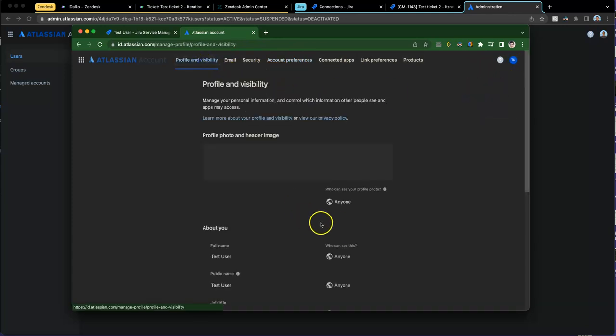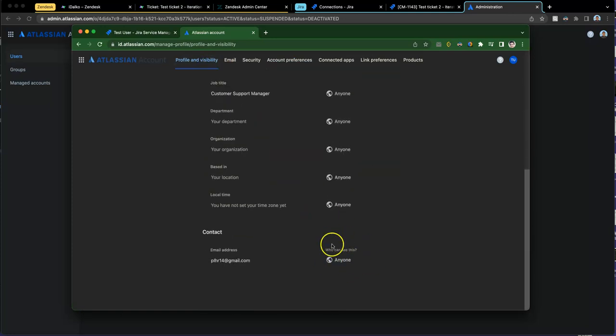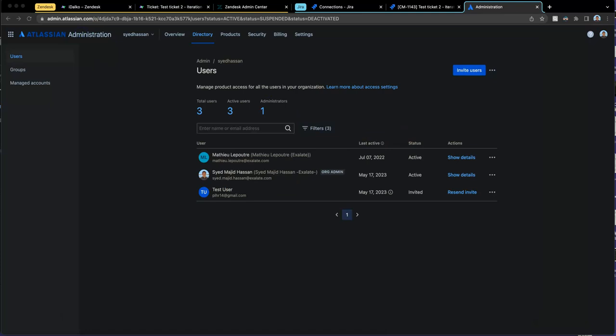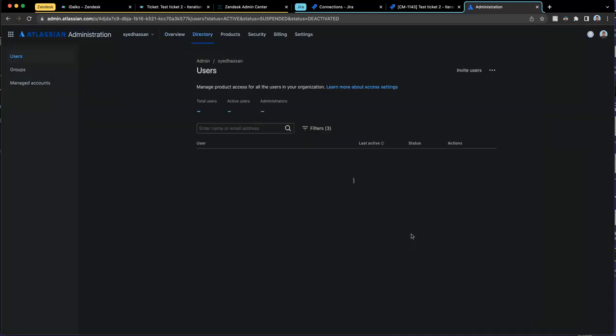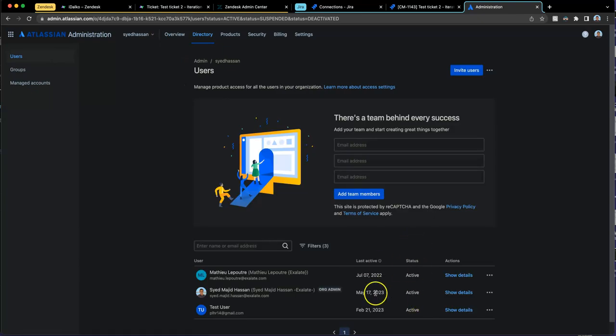We'll do profile and visibility. So the thing is that you need to ensure that the email address is visible for the API. So this setting should be like anyone. This is quite important because otherwise the API cannot really see what we want to see. Right, so this user is invited. Now it should change to active hopefully because I have logged in already. Cool, so it is active now.